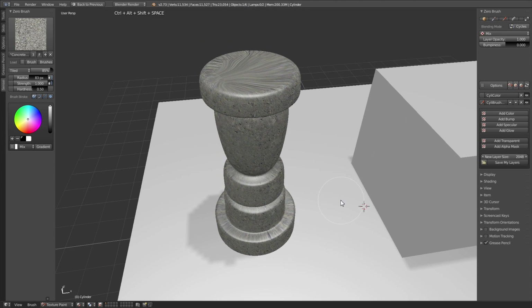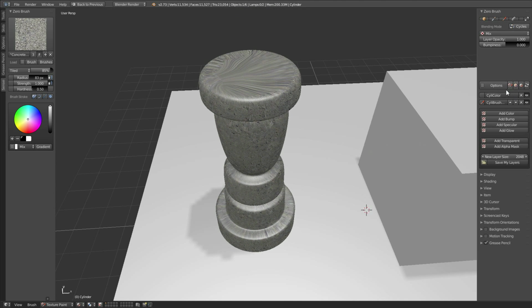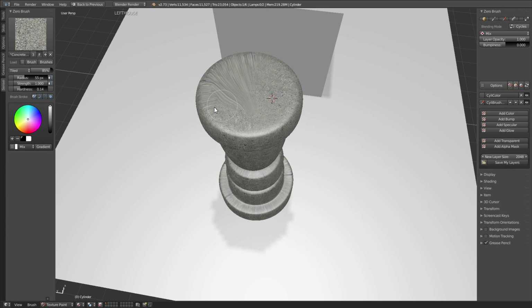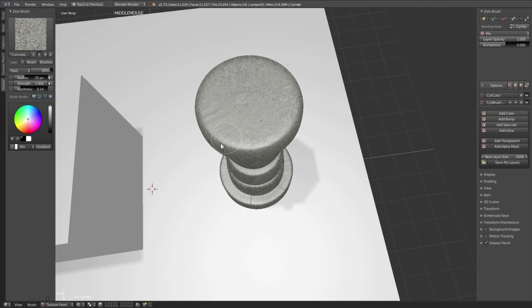So now that we have this nice little base layer here, we could make sure that our paint through is off, and then we could decrease our hardness so we have a nice really smooth output of our brush, and then just clean these areas up a bit where the cylindrical map wasn't able to get perfectly.